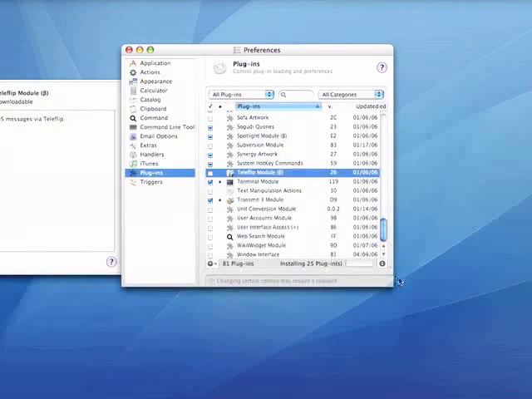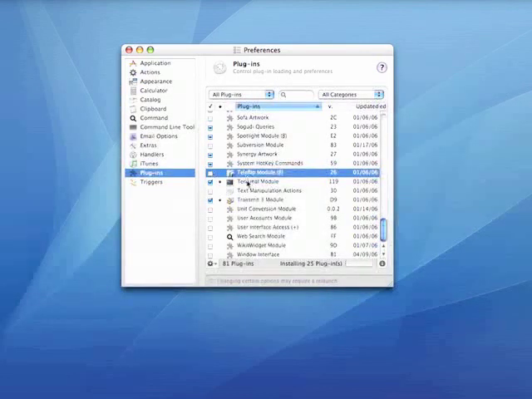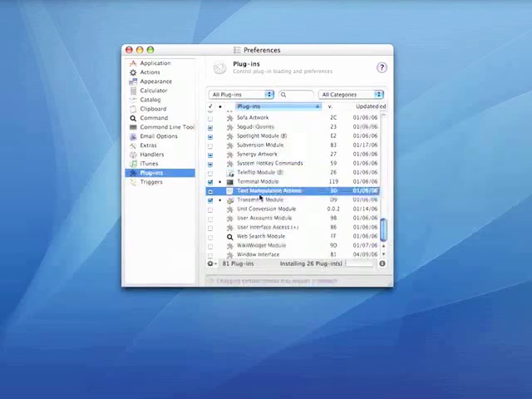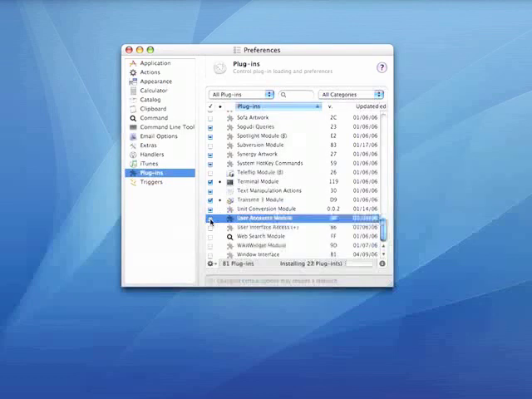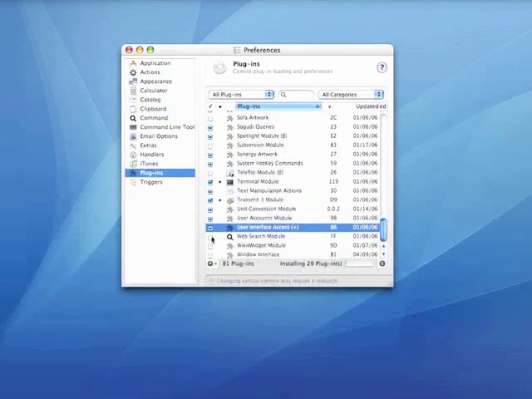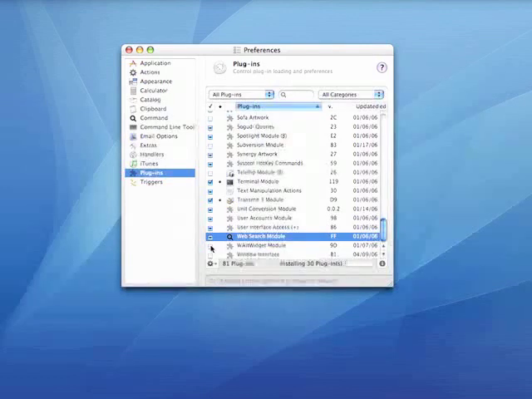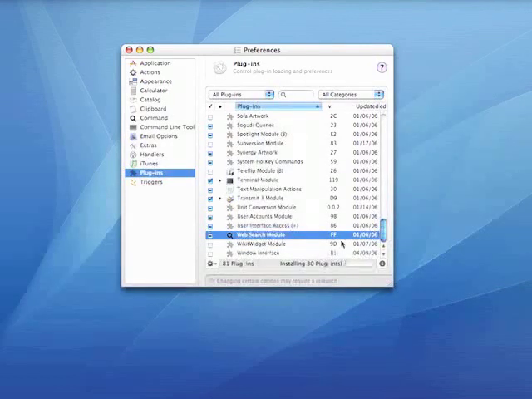the terminal module should already be installed. Text manipulation actions for appending. I want the unit conversion, user accounts module, user interface access, web search module. And I believe that's it for the purposes that we will be using here.